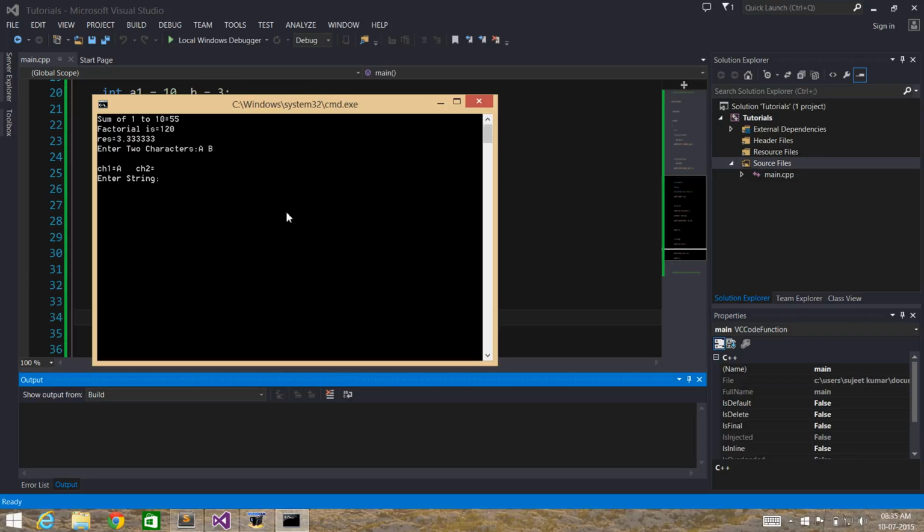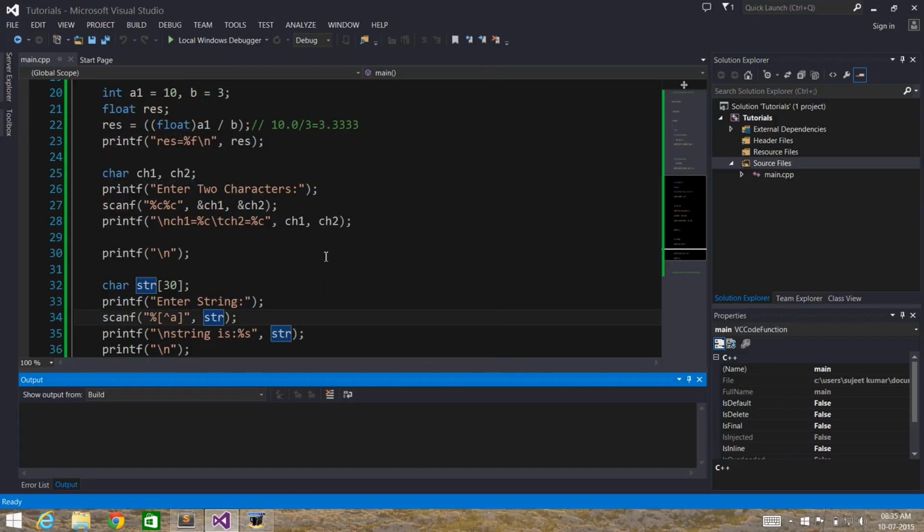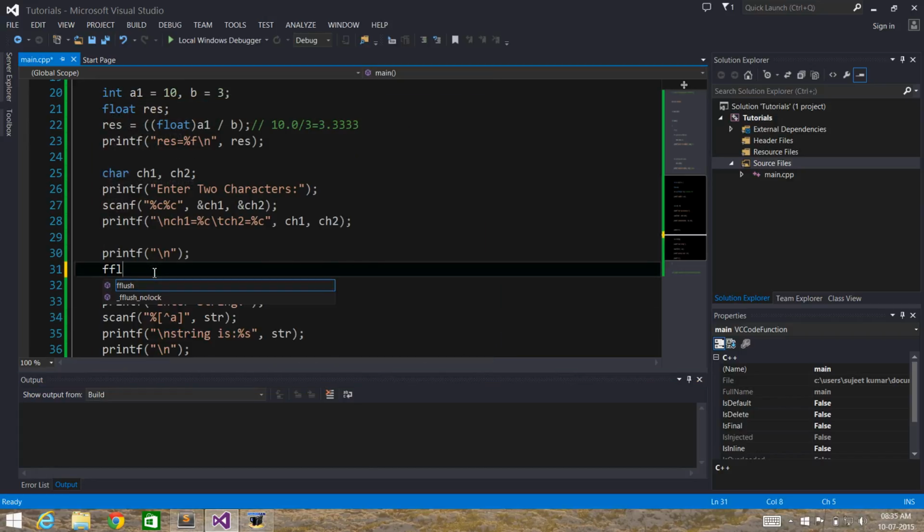So you give A space B, so ch1 has A and ch2 has a blank space. In the standard input file, B is still there. So now what happens if I type hello and then I type A? So look, string is B, this B is coming here and then hello. So the standard input file has B and then we wrote hello. Since A is not taken here, A is not appended here, so only B and hello. Therefore, if sometimes this happens, as I have already told you in the previous tutorial, use the fflush function in order to avoid these kinds of situations.